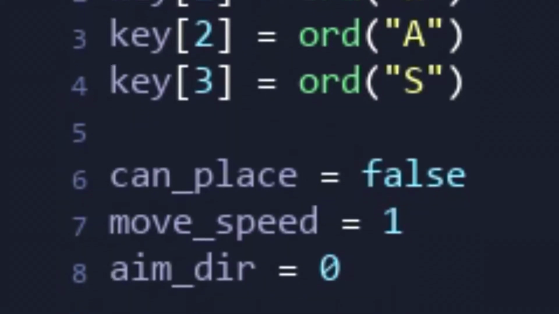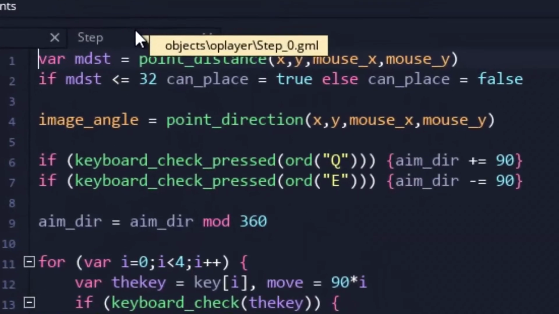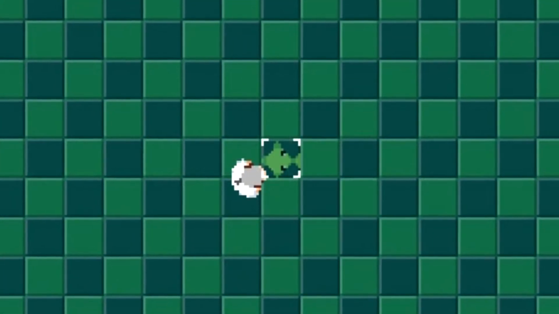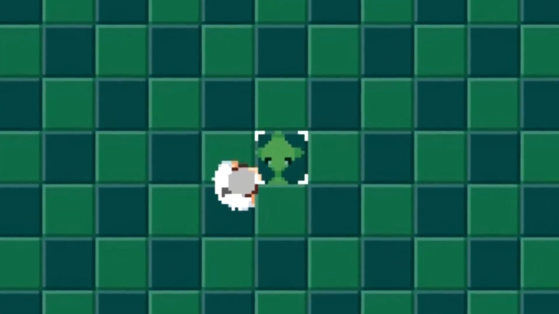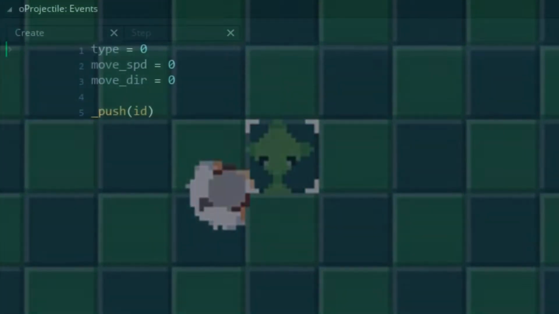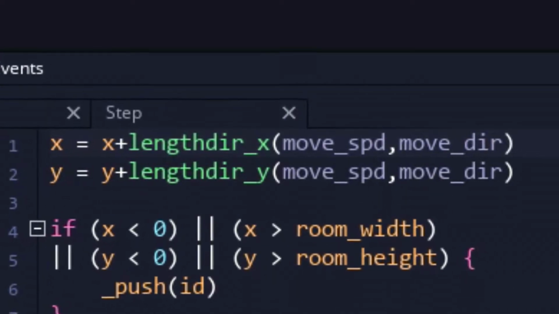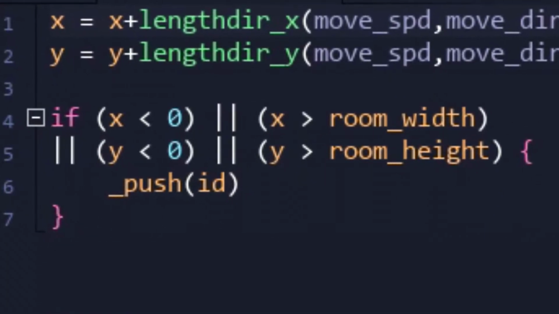Again, nothing out of the ordinary here. The only thing of note is the ability to rotate the player's aim direction with the Q and E keys. The aim direction determines what direction the plant will face when placed. The projectile object is also very typical with our usual code. It moves in any given direction until off screen, to which it is then returned to the pool.